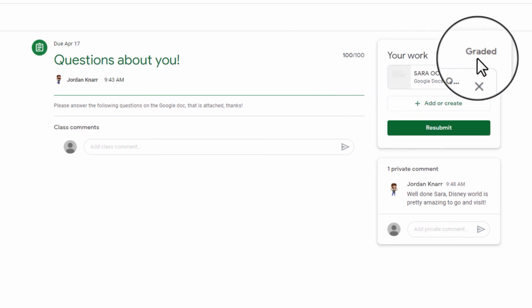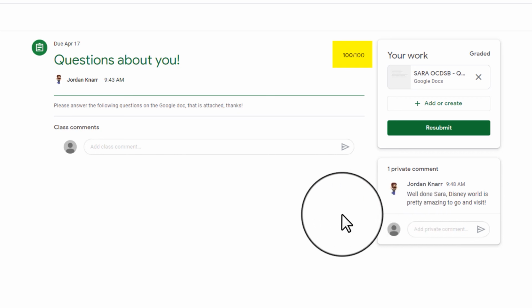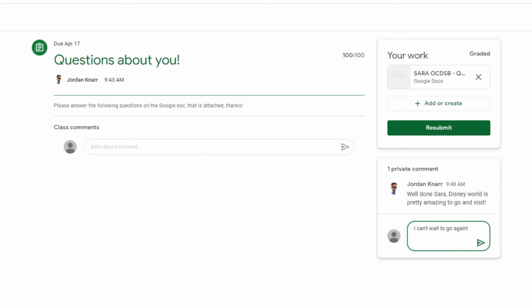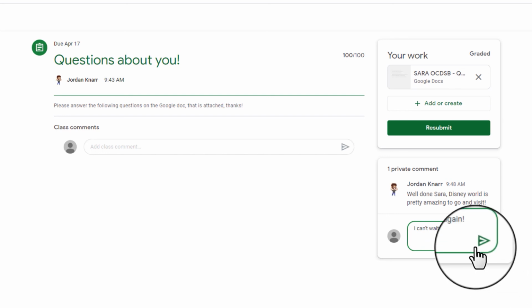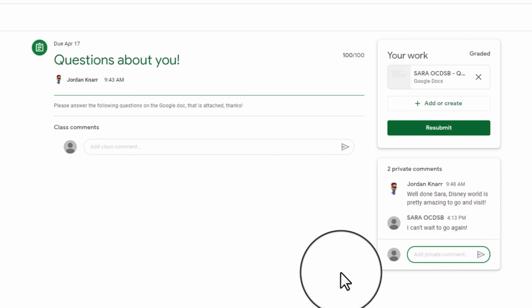When an assignment is graded, you have the option to resubmit in case you missed anything. You can also see the total mark given and any private or class comments that may have been made. The student can even comment after their work has been graded to have closure on what may have been said by a teacher about their assignment. When you're all done, you can head back to the main stream page.